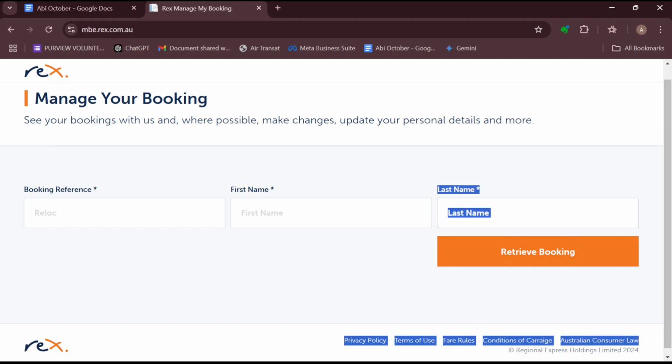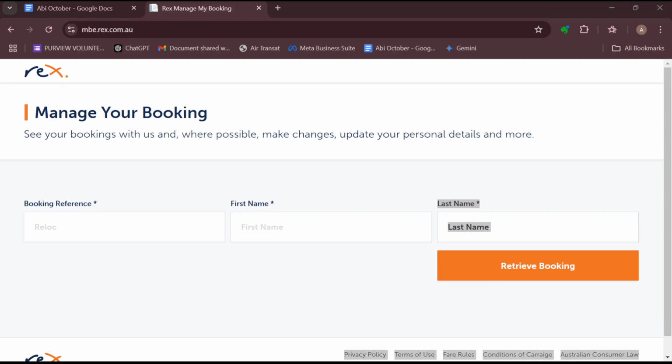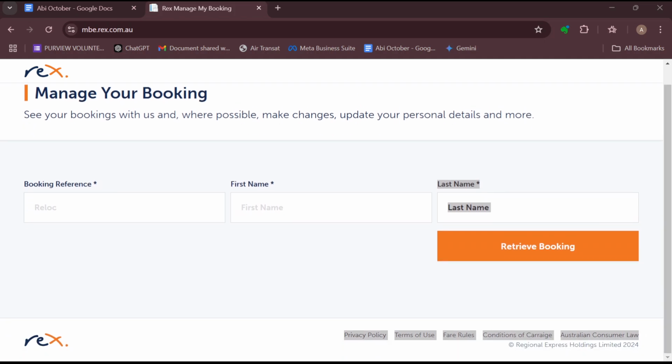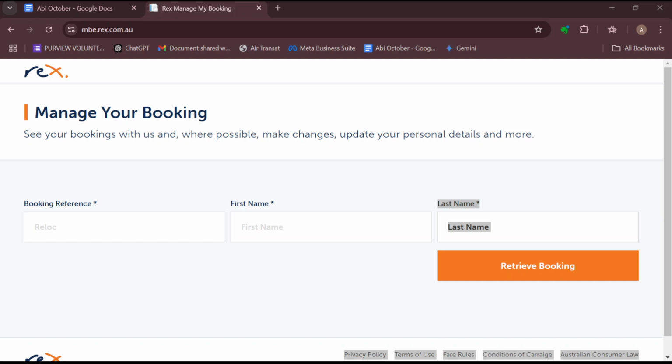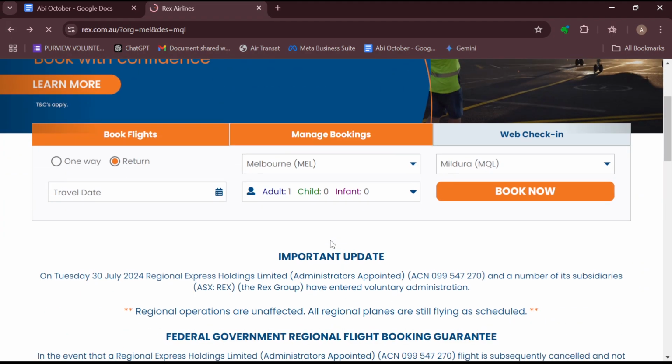Once you've done that, you will be directed to the booking page. Once you're on this page, choose the flight for which you want to add baggage. Click on the option to add baggage. Then choose the baggage type. Select if it's just an add-on bag or a checked baggage.